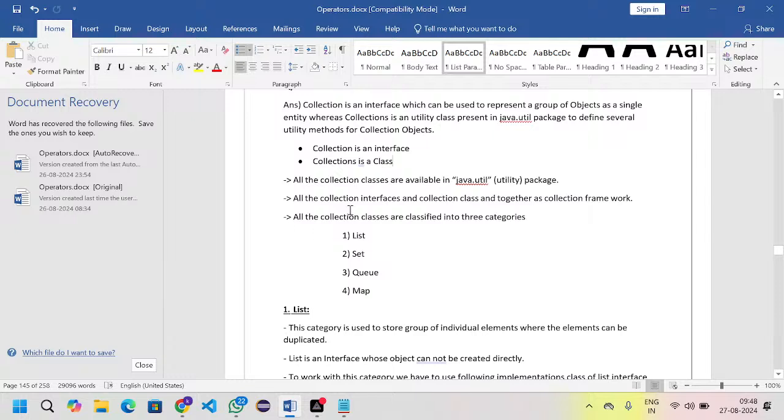Under Collection, there are subinterfaces categorized into three categories: the first is List, then Set, and then Queue. The fourth one is Map. These three belong to one family, and Map belongs to a different hierarchy. It is the different one.